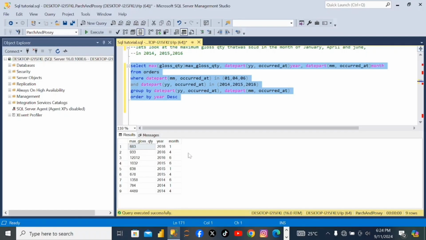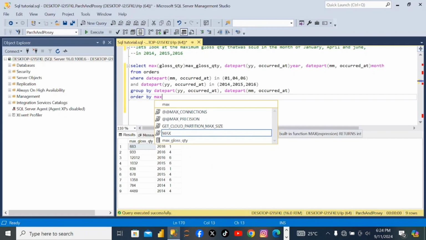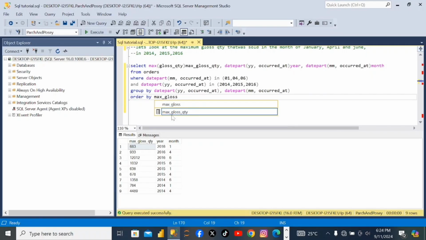Okay, so you can choose to order by any column that you want to emphasize. Let's say the maximum gross quantity, you want it to start from the highest value down to the lowest value. You can say order by maximum, and you write the alias name, the name that you renamed it to over here, max underscore gross quantity.